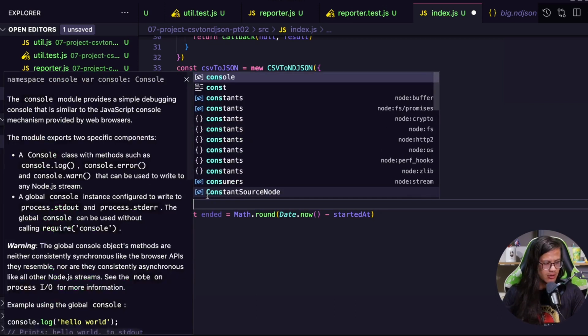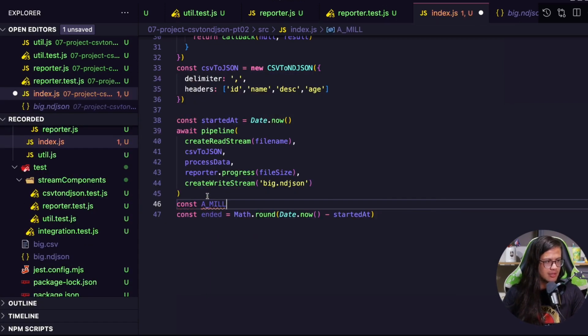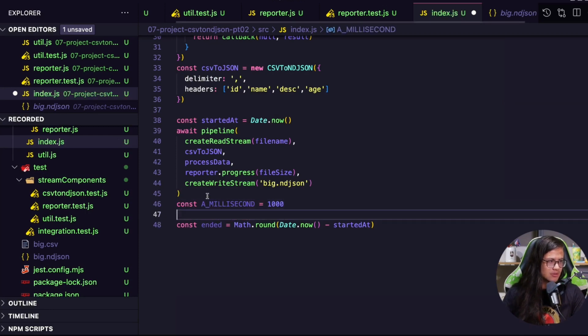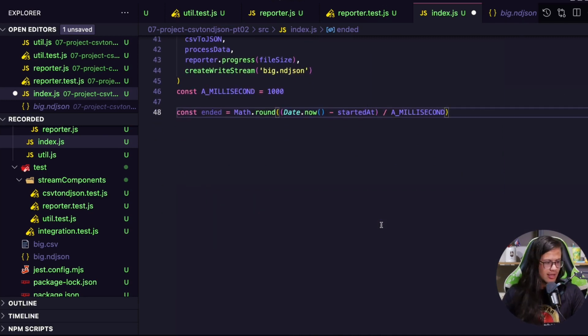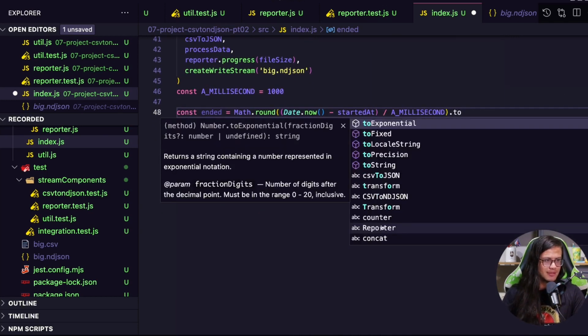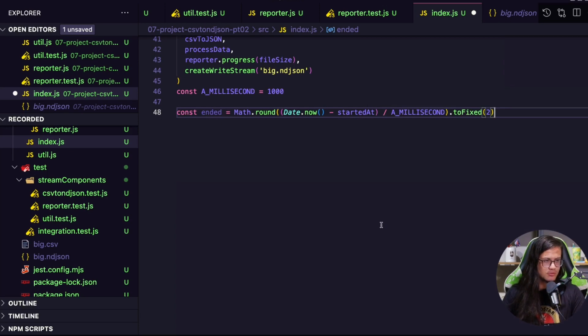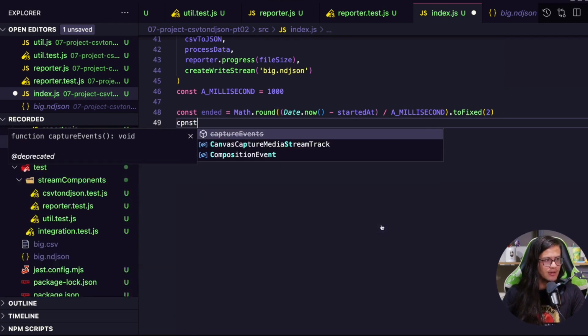So I will call here a millisecond. It's going to be 1,000, okay? So we can use it to divide it. So I'm going to put it in parentheses. And then I'm going to fix it to just 2 characters, okay?